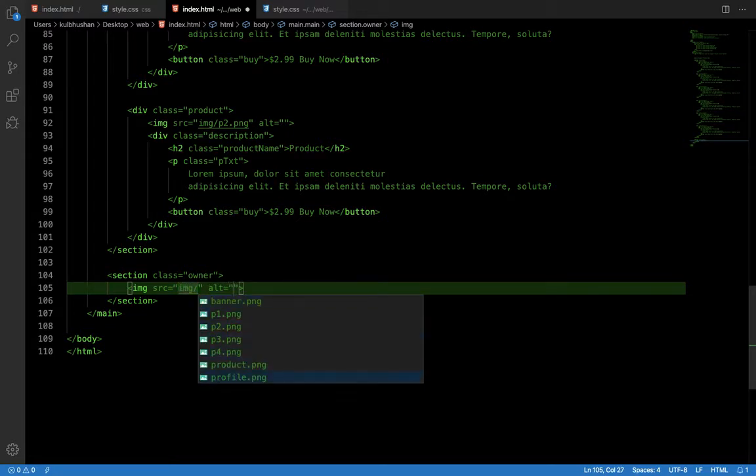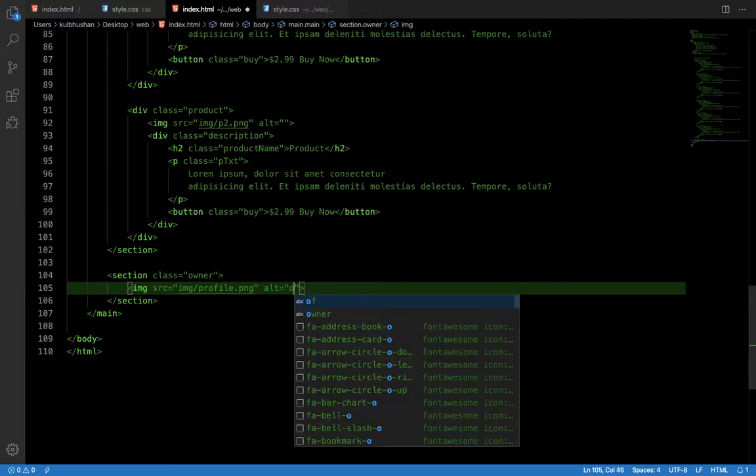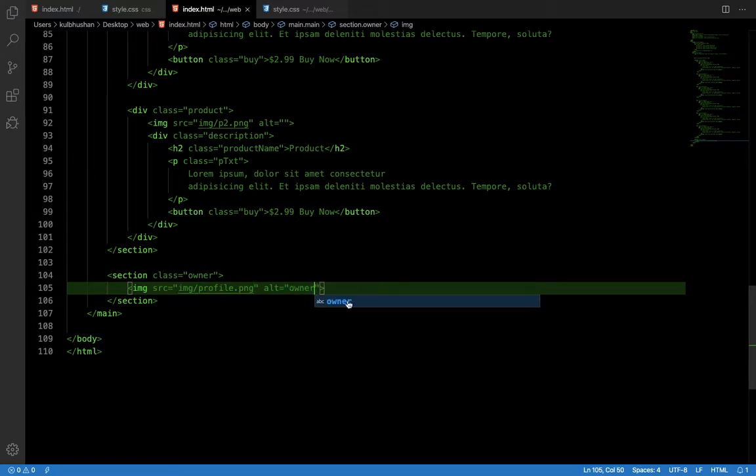Here is one image, that is profile.png I have, and always write the alt text. Okay, do not ignore that. That's very important from the point of view of the browser, SEO and all those things. And underneath we need to create a few more things.